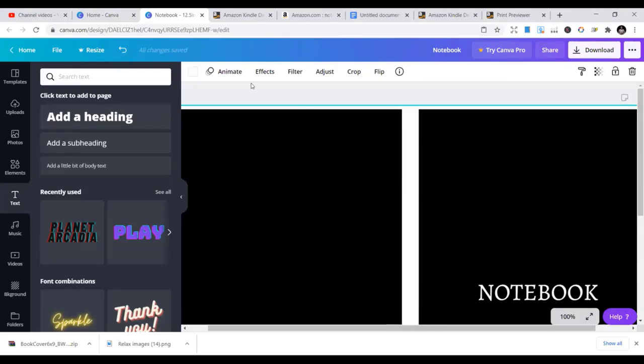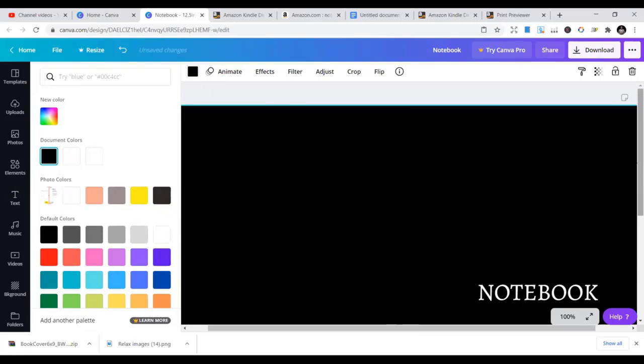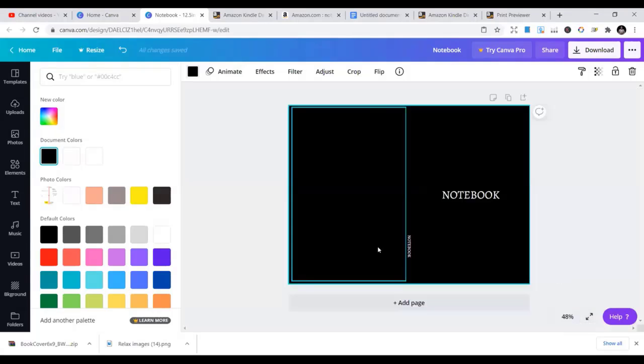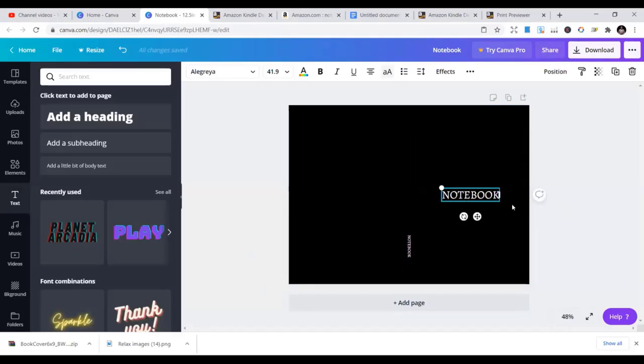We want to work on the outside color, so we make it black. You see that, so fit. You see that we have our notebook. This is the spine, and this is the front cover.